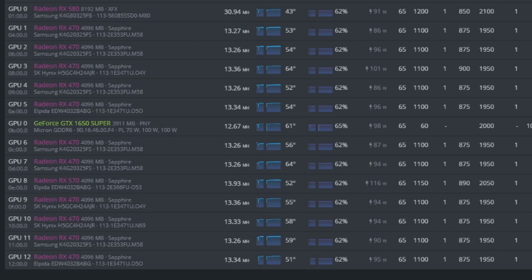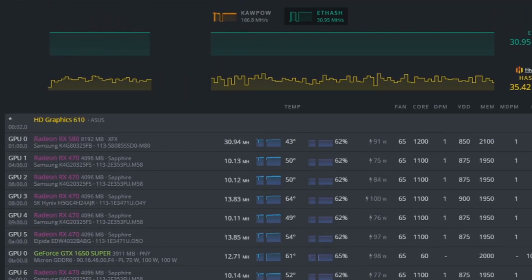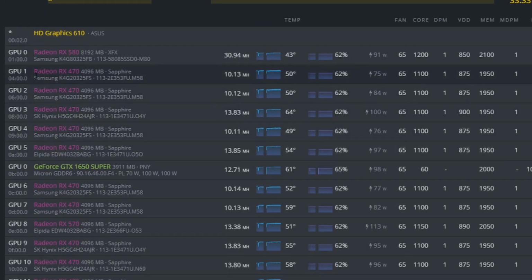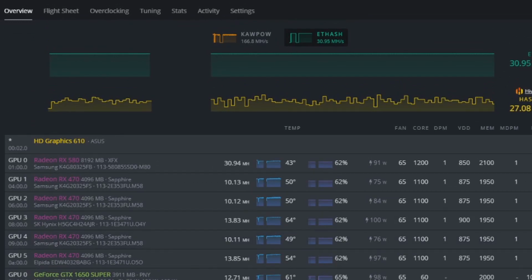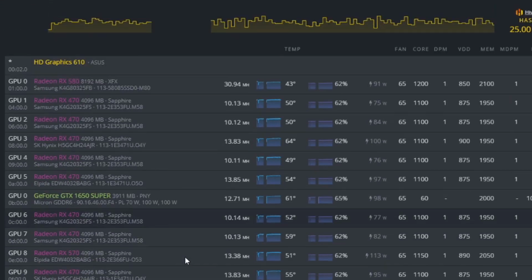So let's go ahead and go through this. Let's talk about what we have currently mining, and we'll go from there. So in slot zero is an RX 580, 8 gig card. So we're mining Ethereum on that. As you can see, GPU zero right up here. Okay. RX 470, slot 1, 2, 3, 4, and 5. Then jumping over this slot, 6, 7, 8, 9, 10, 11, 12, which is what we're doing up here.